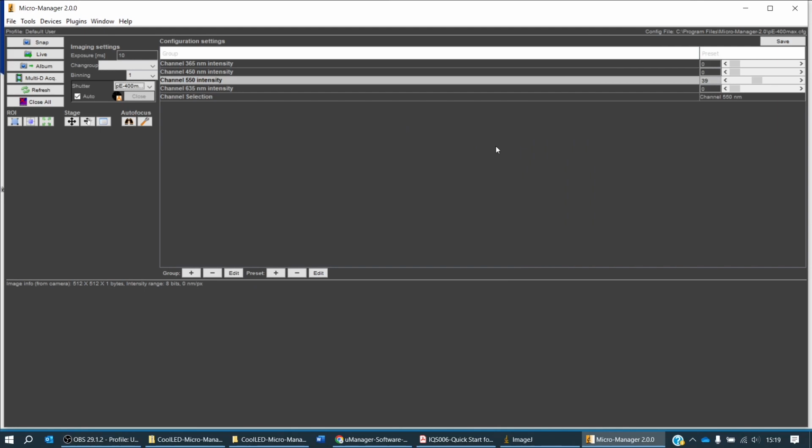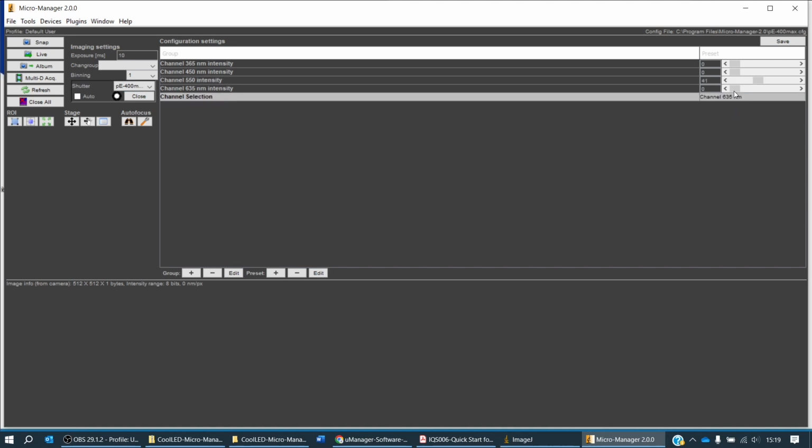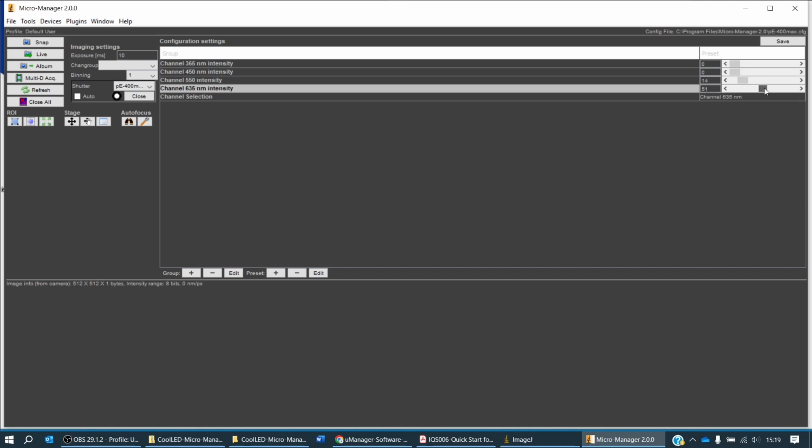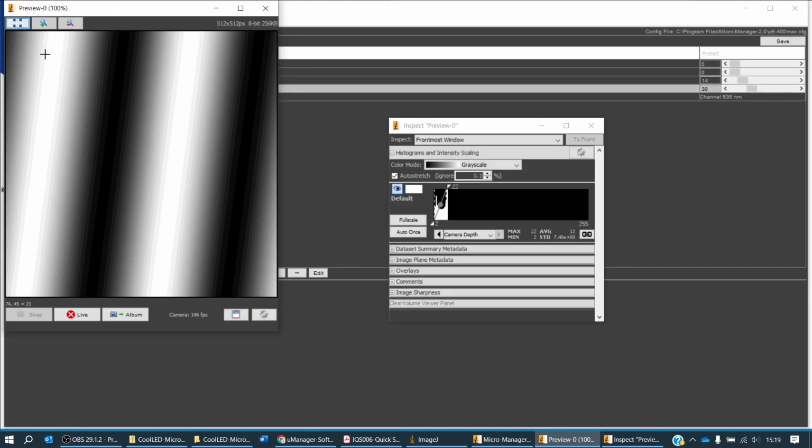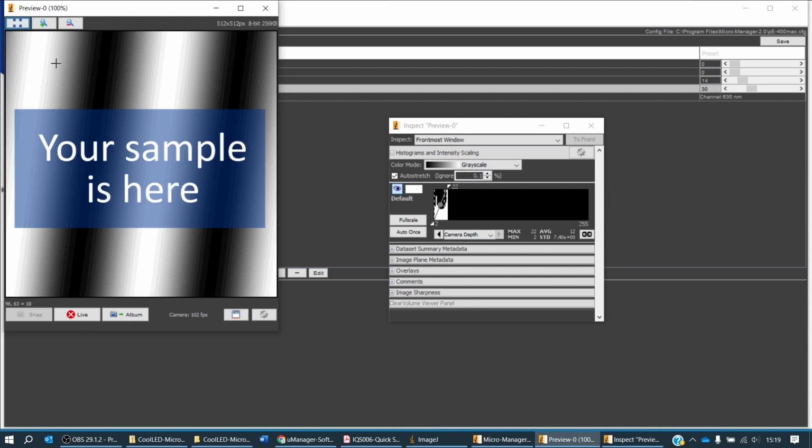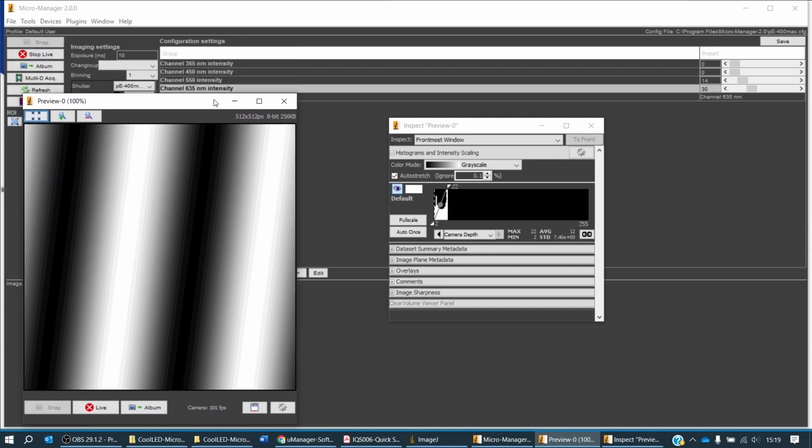Now you have all the intensity sliders available, and you also have the channel selection. If you remove the auto shutter, then you can control the shutter, and you can use this to view your sample and have the LED on and control the intensity here and the channel selection here. And then you can put it in live mode, and while the camera is acquiring, then you can also change the settings in real time.